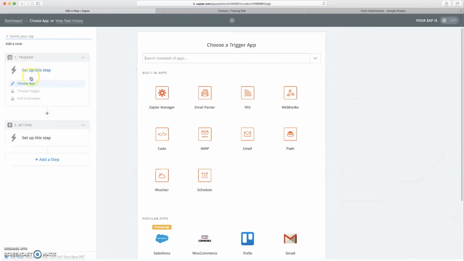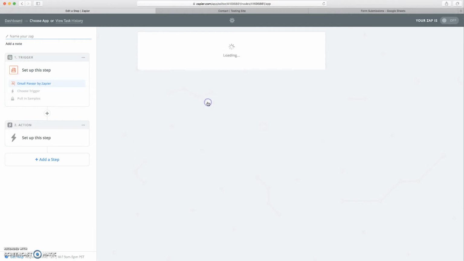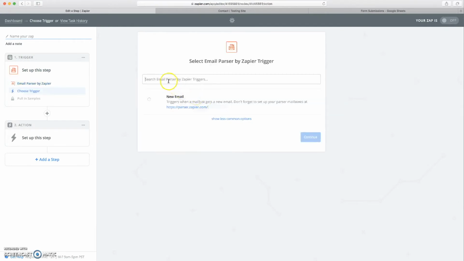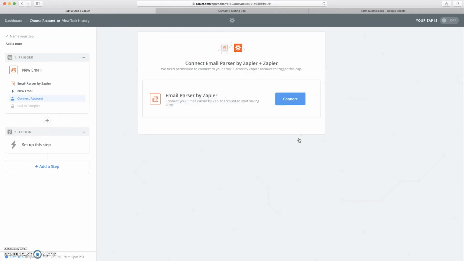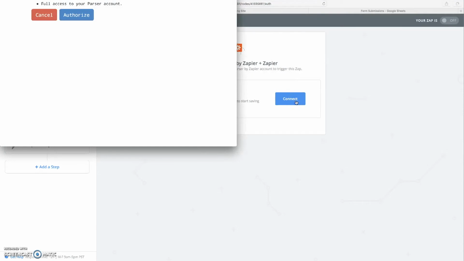All right, so we've set up the app, and basically now we need to choose our trigger. The email parser is going to be the trigger for this app, so go ahead and click that. We want the trigger to be when a new email comes in. So we're going to hit save and continue. And again, we want to connect our Zapier account with the email parser account that we created as well. So we're just going to connect those two over, authorize.